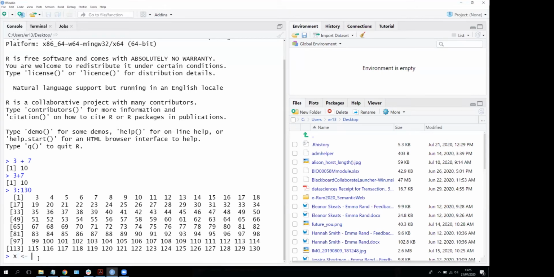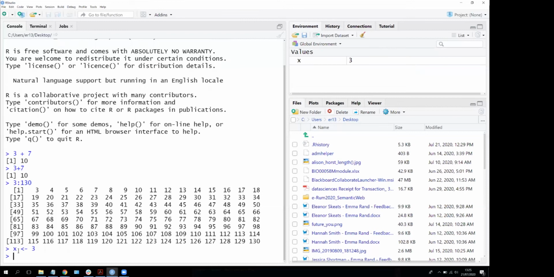And then I'm going to put the number 3 and then press enter. So that means put the value of 3 inside this variable called x. And at this point, we can go up to our environment window and see that that has indeed been created. So we now have a variable called x with a value 3 in.